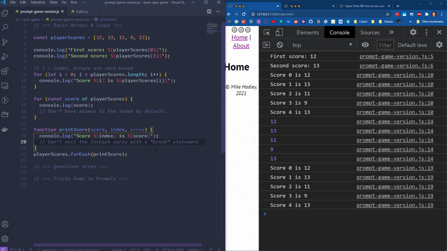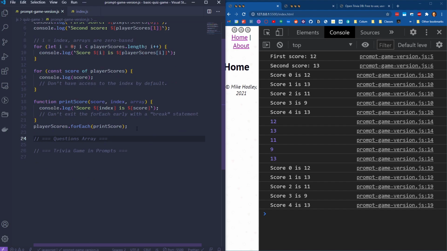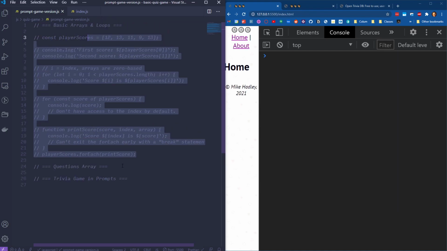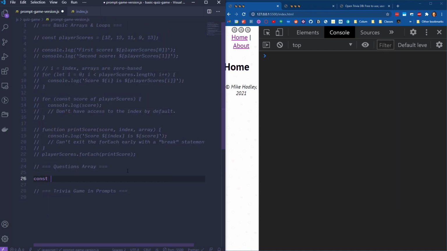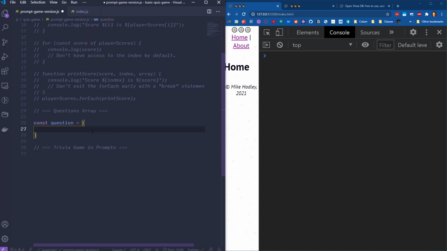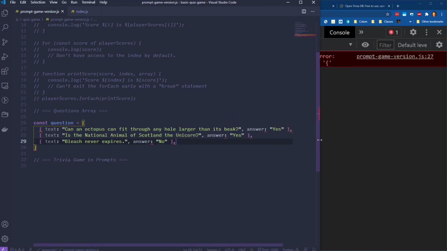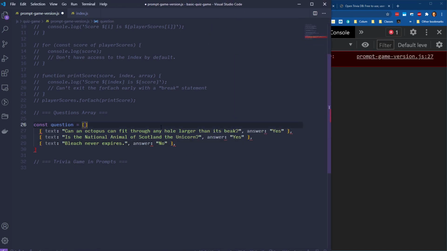Okay, so that's it. Basic arrays, loops. Let's move on to something that's a little closer to what we're doing in this application. So what I'm going to do is comment out this code so that it's not running. And I want to create a new array, but this time it will be questions. So I'm going to save myself some typing and just copy some questions over here. And whoops, this should be brackets.